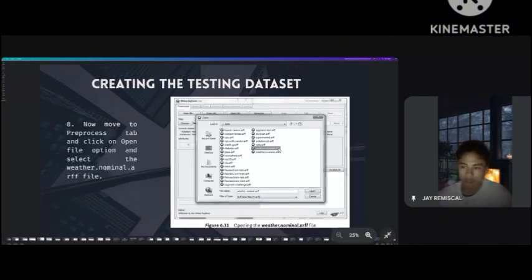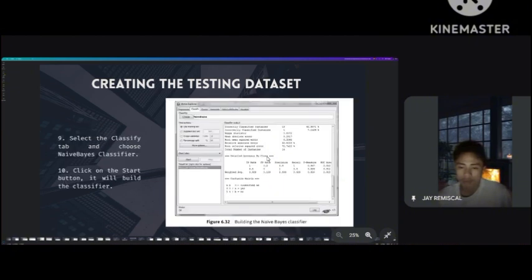So the next step is now to move to the Preprocess tab, click on the Open file option and select the weather.nominal.rf file. In figure 6.31, the selected file is weather.nominal.rf. So the next step is to select the Classify tab and choose the naive Bayes classifier. And then click on the Start button to build the classifier. You can see the classifier output in figure 6.32.